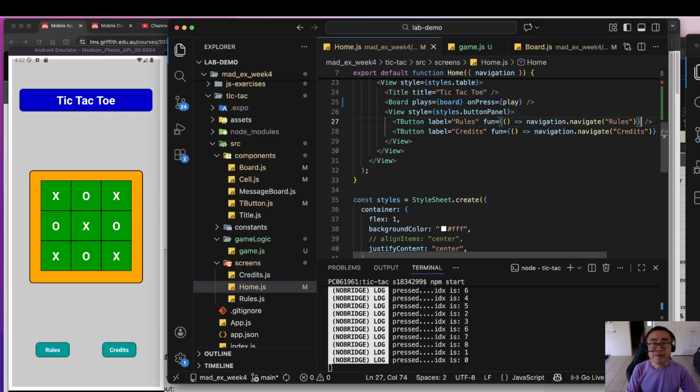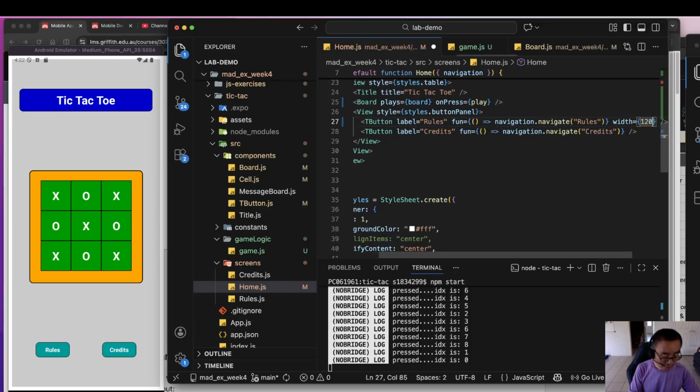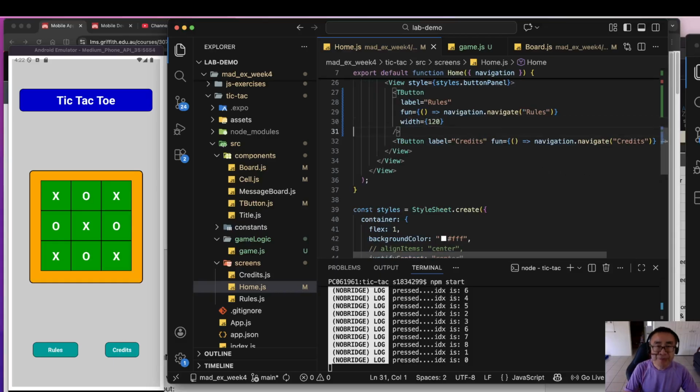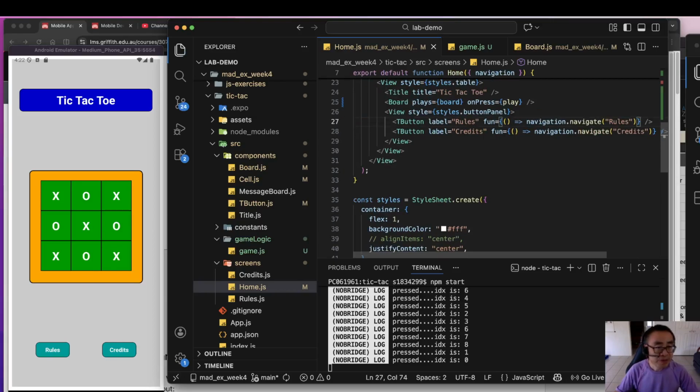Okay, another one is about the width of the button. By default it is 90. We can have 120. Right, you can see this button becomes larger. We can control the size of the button. Okay, so those are the two improvements of that part.